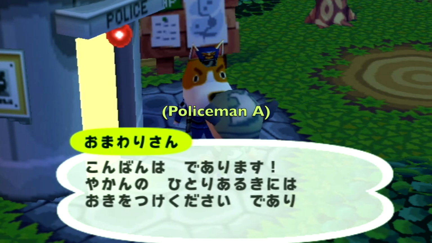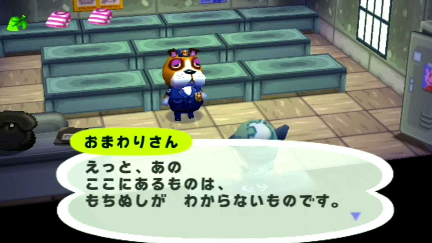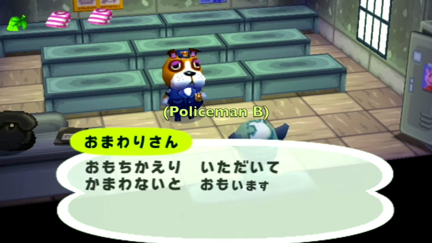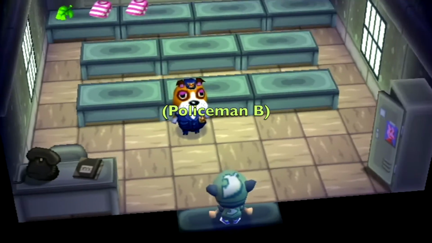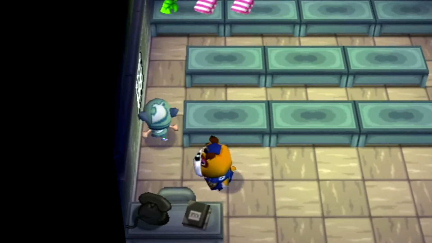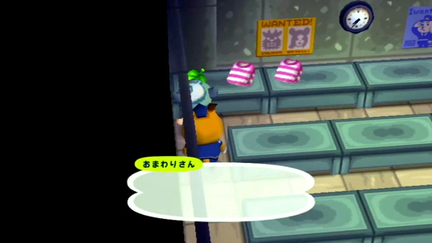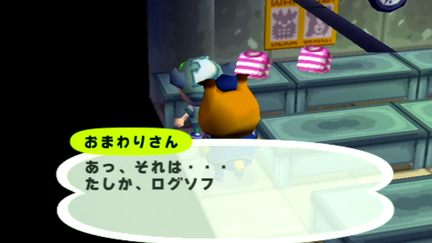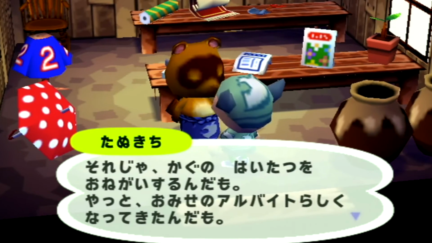And in the old games, they were just called Policeman A and Policeman B. I don't even think they were A and B yet. I just called them A and B because later they became Policeman A and B in Japan. At first, they were just called policemen, both of them. Yep, took everything that was lost and found. Yeah.